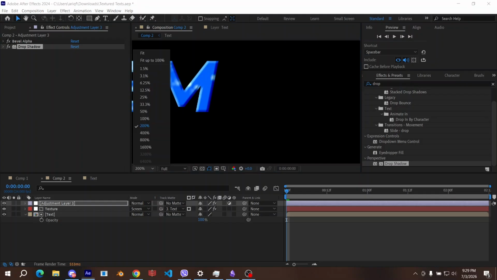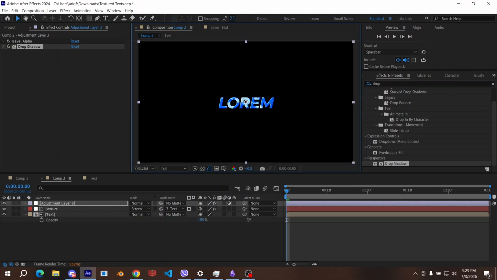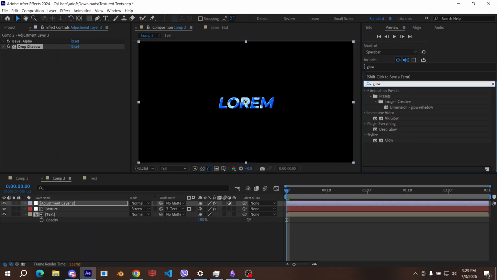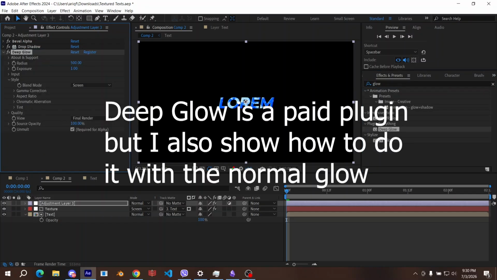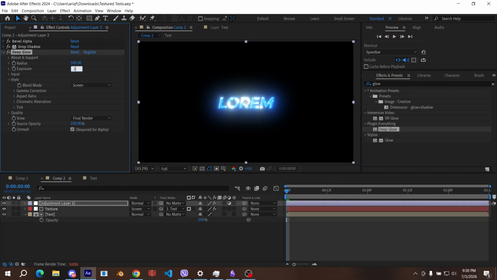Then I'm going to add a glow. I'm going to add some glow effect. Now what I suggest you guys use is Deep Glow. I'm sure most of you guys have Deep Glow and it already looks very nice. So if we set it to 0.3, see, it looks very nice. Or you can probably lower it to 0.2. Looks very nice, right?